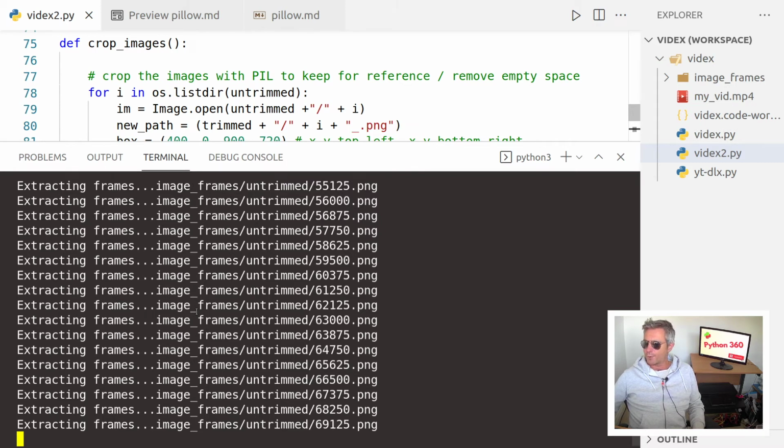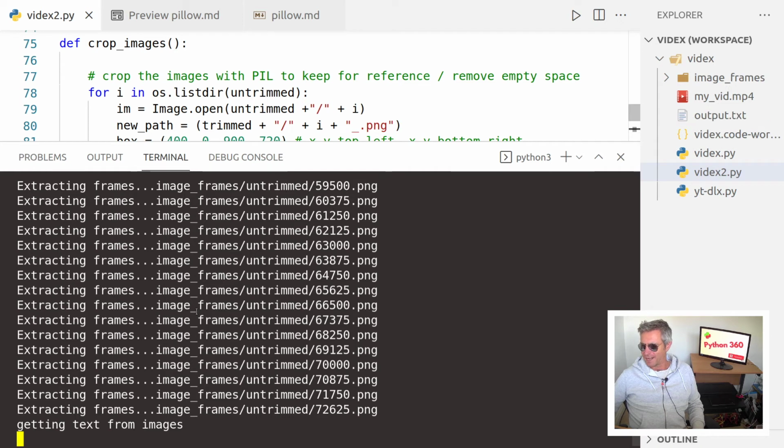Hopefully you'll find this useful. I mean, there's lots of applications for this, and I almost wanted to call this how to web scrape a video, but the video doesn't have to be on the internet, so it doesn't have to be web scraping. It could just be a video that you've got from off your camera, off your mobile phone.